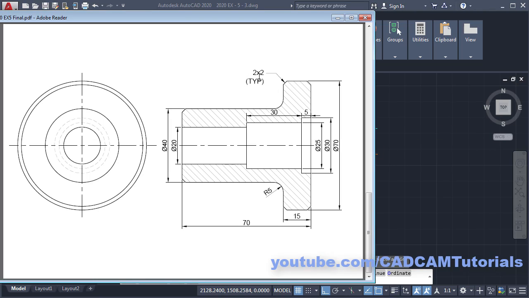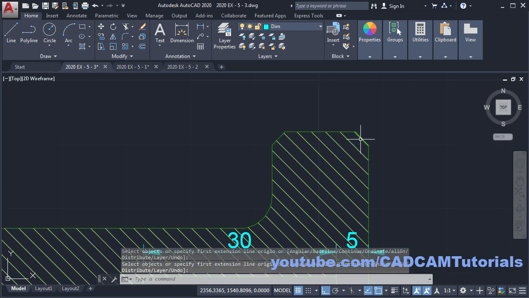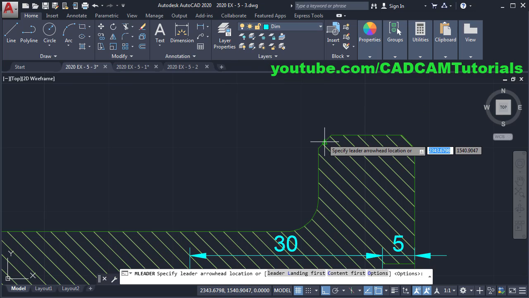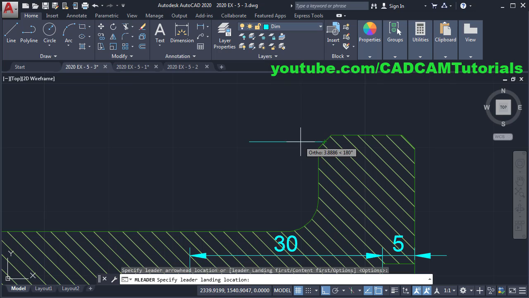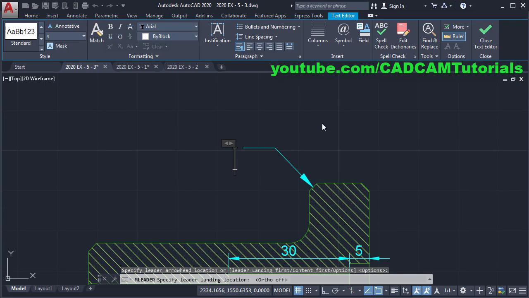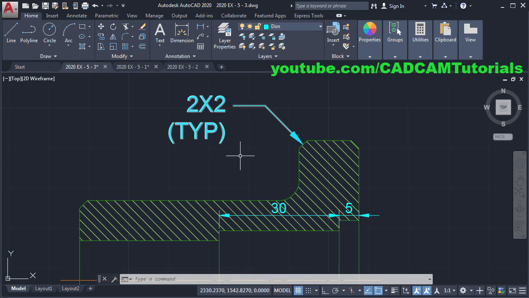Then this 2x2 chamfer. For that we will have to use leader. Press escape. Click on leader. Click on this midpoint. Take your cursor above. To make this line inclined, make ortho off. Then click. Zoom minus. Click. Then type there 2x2. Enter. Then bracket, typical, closing bracket. Click outside. Now the size of this leader is larger.